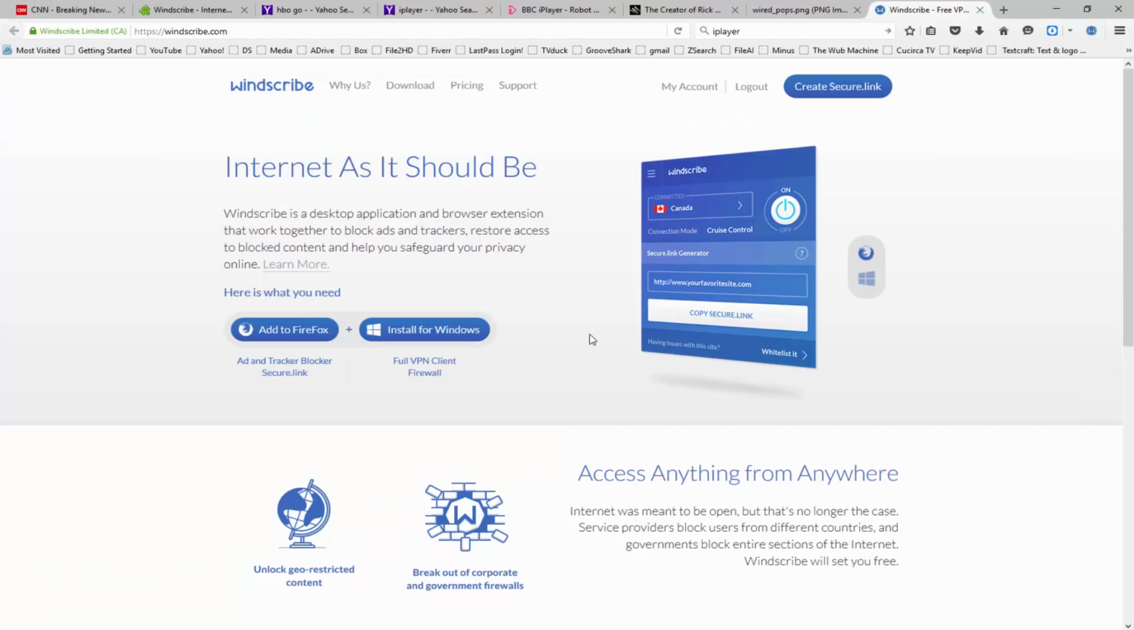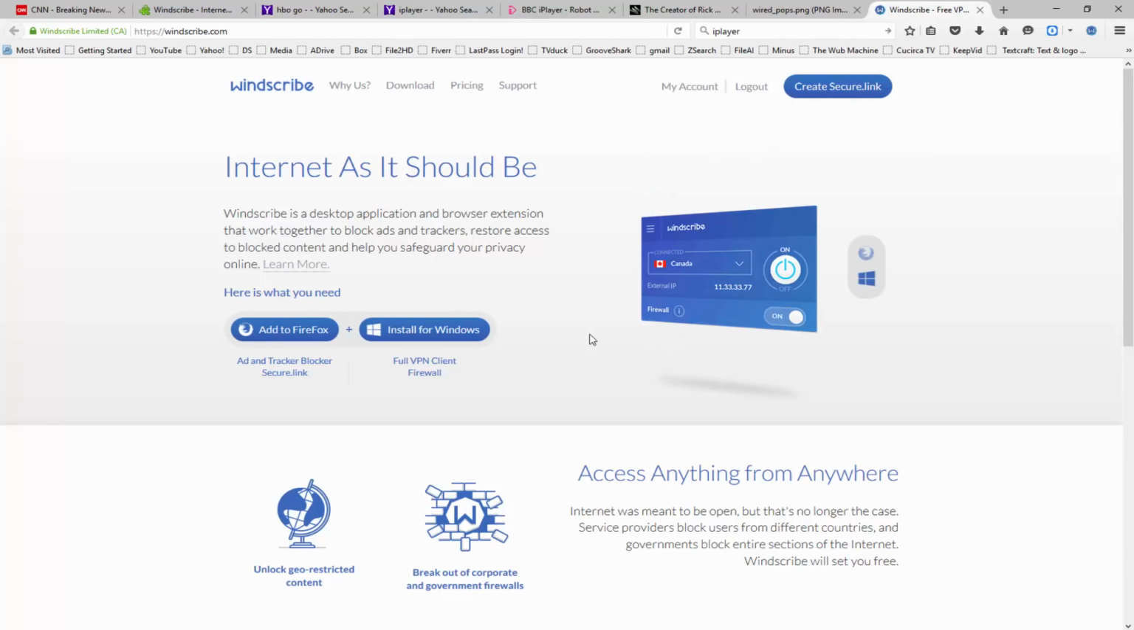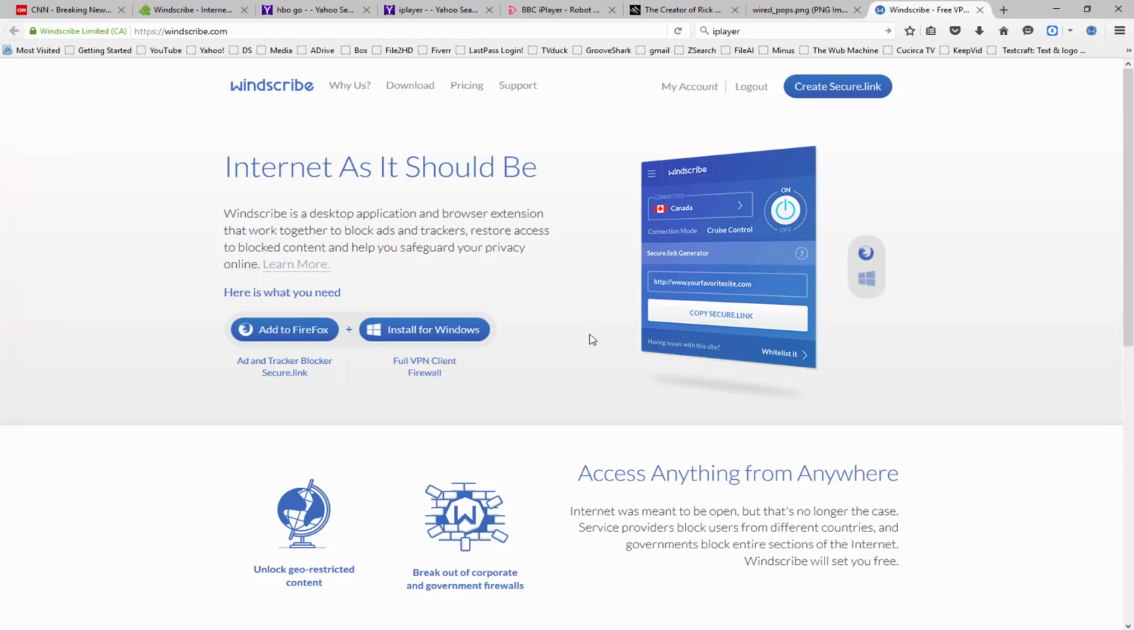Okay, so that's just a quick look at Windscribe for Firefox, the best way to block ads and trackers and safely browse the internet online.